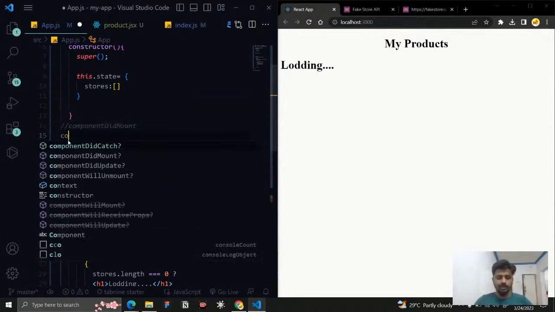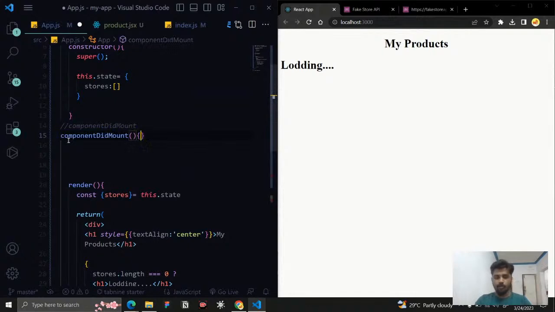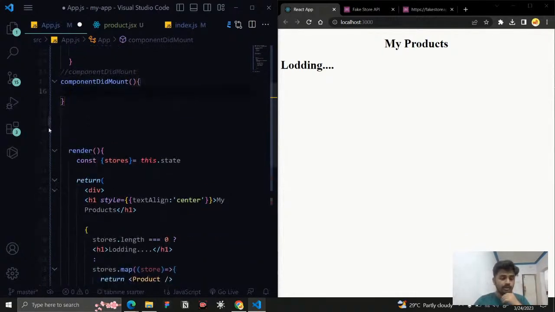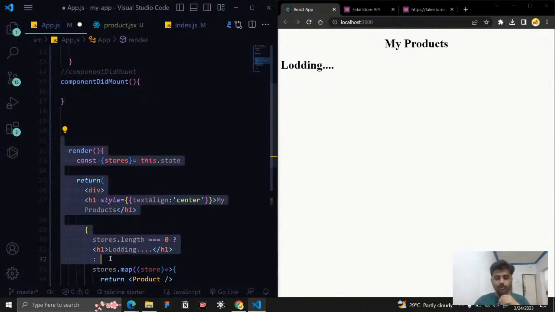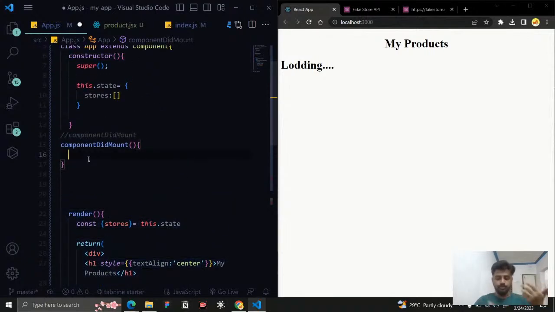So how can we do it? We have so many lifecycle methods; I'm giving an example, componentDidMount. What is the specialty of componentDidMount? It is going to render things. Initially it is rendered, and once the rendering is completed, the componentDidMount method will execute.